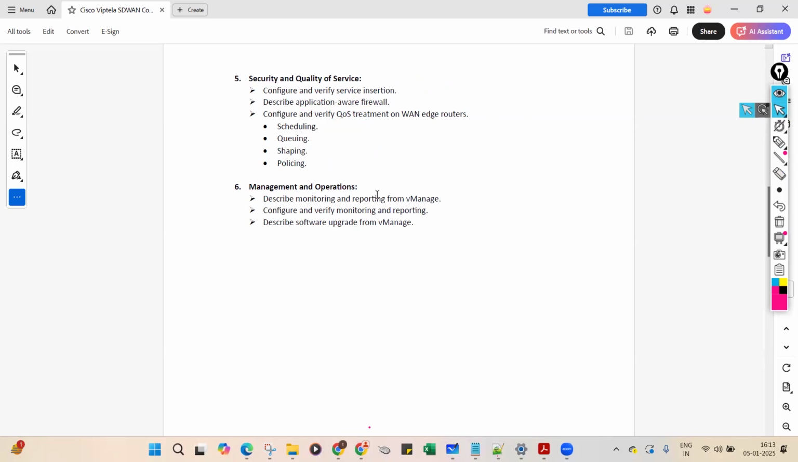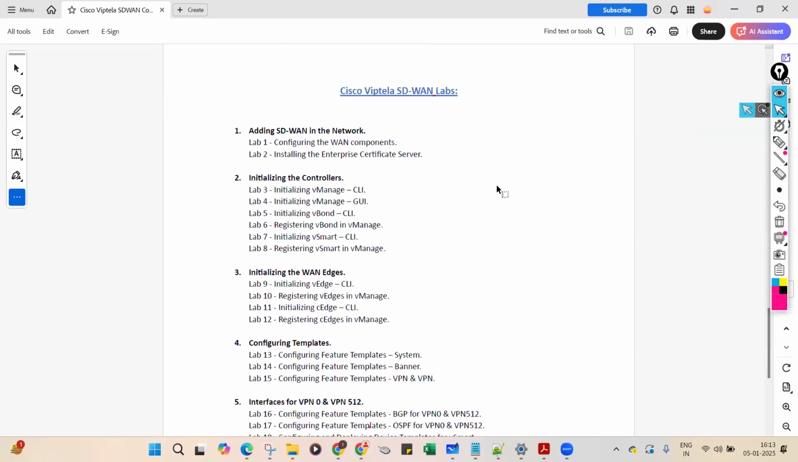Moving ahead, I will also walk you through the vManage graphical user interface, and under which tab what features you will get. We will be discussing that in the management and operations part. Let me show you all the labs that we are going to do in this particular course.